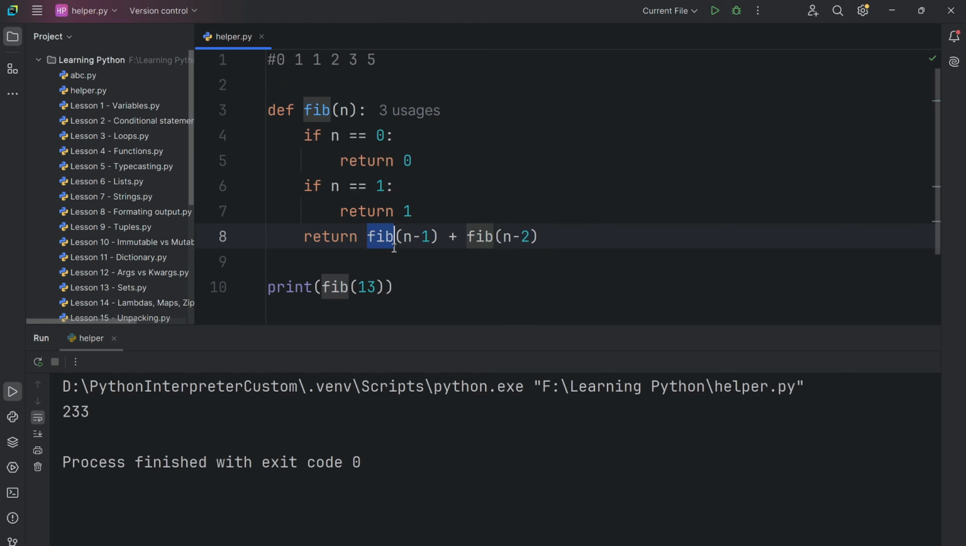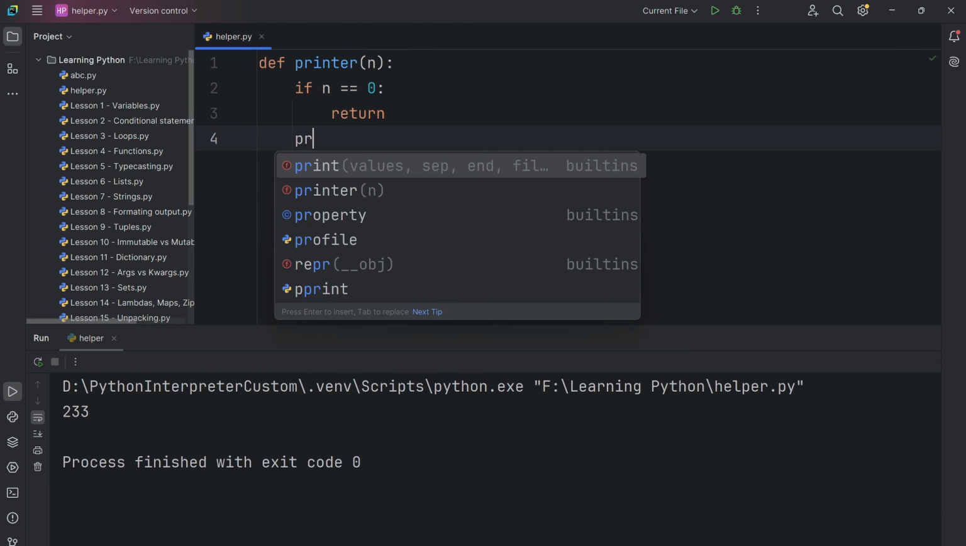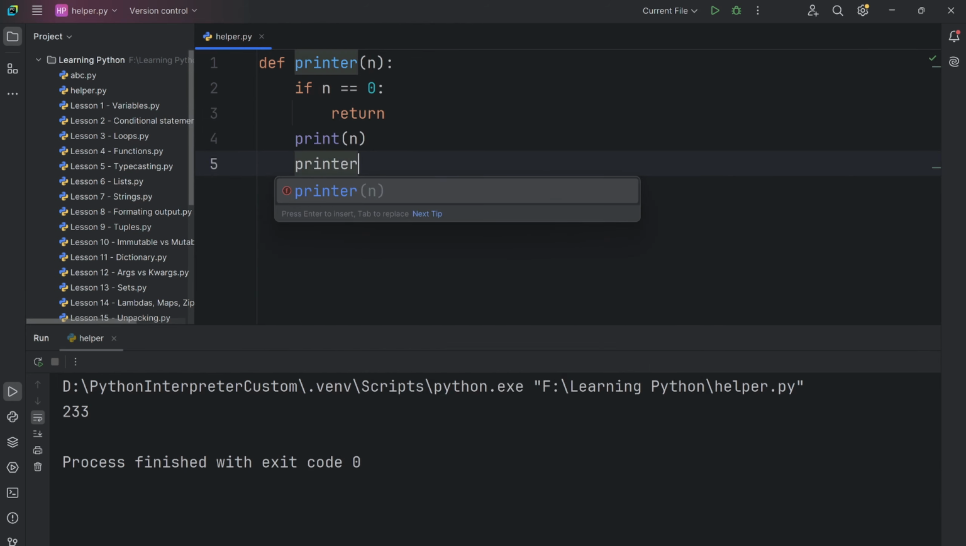I'll create some easier function to demonstrate you that. For example, def printer and if n equals 0, return. Here print n, and he'll call printer n minus 1.